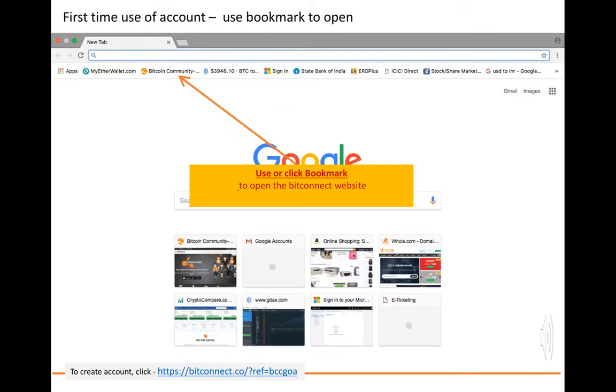After you have done that, it will create a bookmark for you on your web browser. A bookmark has been created in the web browser. I'm using Google Chrome, so in Google Chrome, this will appear like this. It will come as BitConnect Community. So what you do is you just click on that bookmark, and you directly land on the page.